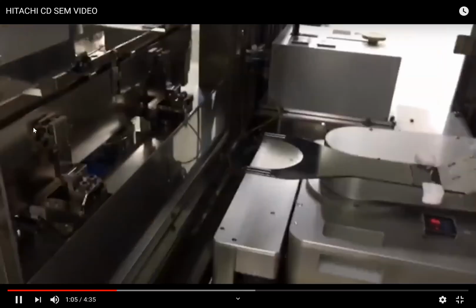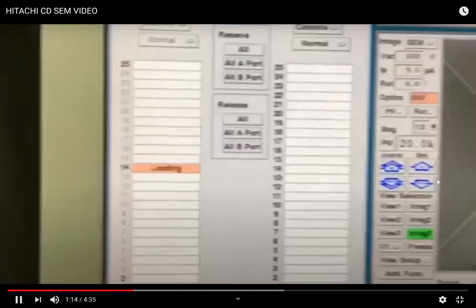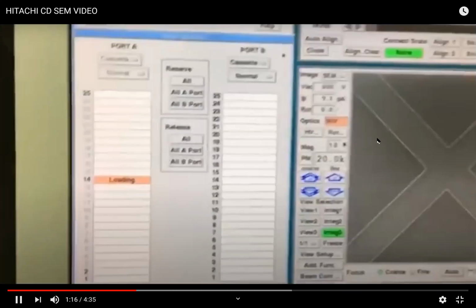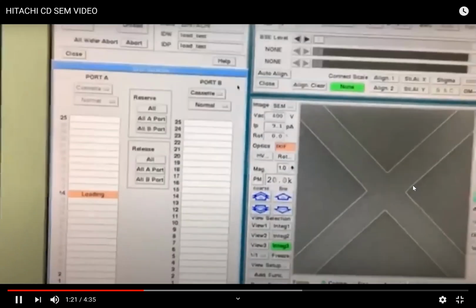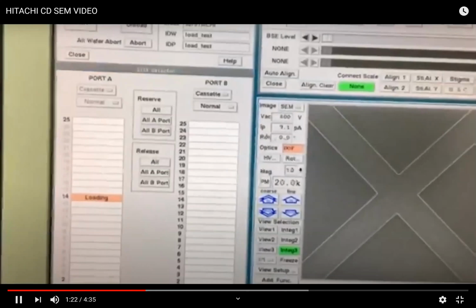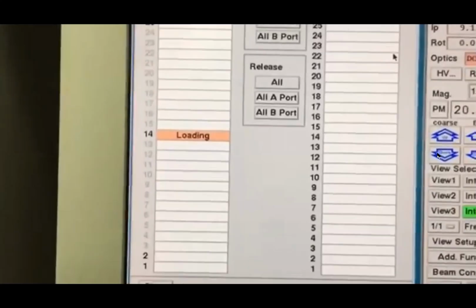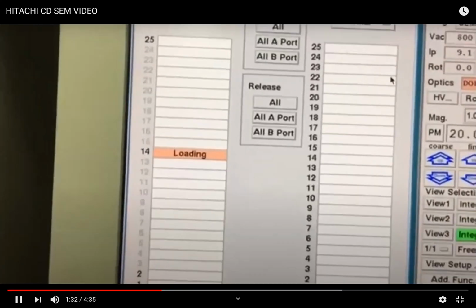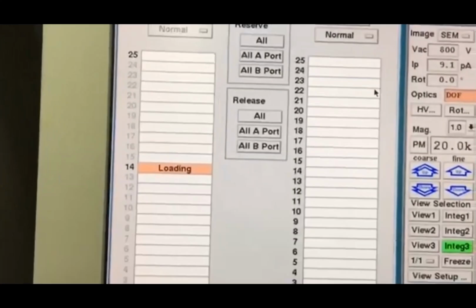Okay, after closing this door, this SEM is operated under vacuum. Okay, now the wafer is placed under the electron gun. Now you see these features, right? It's being loaded. Okay. It's vacuum taking time.